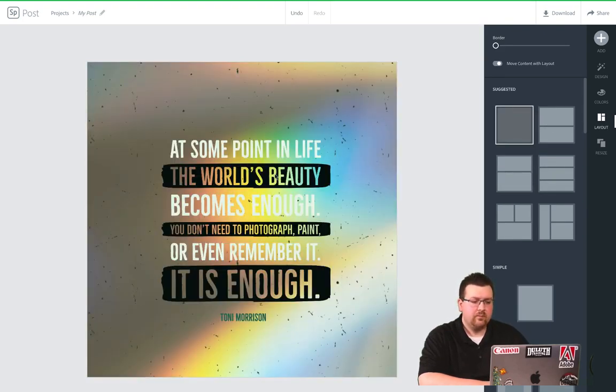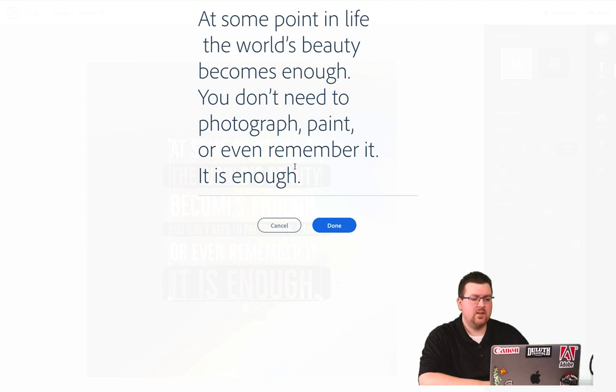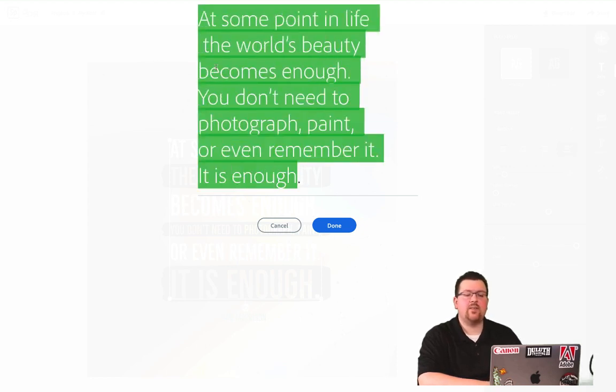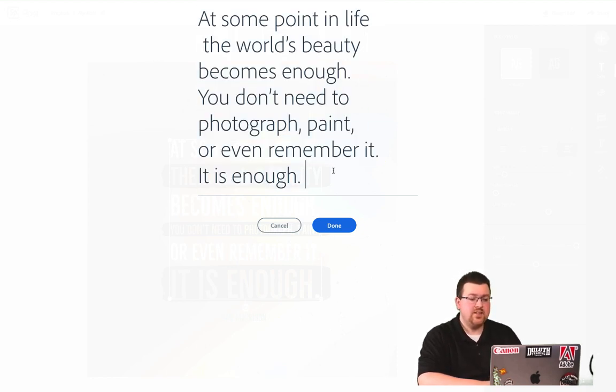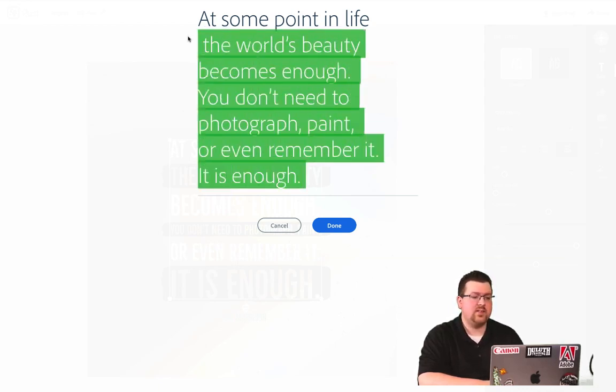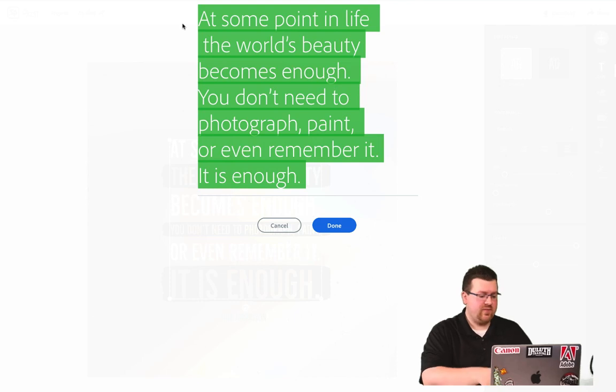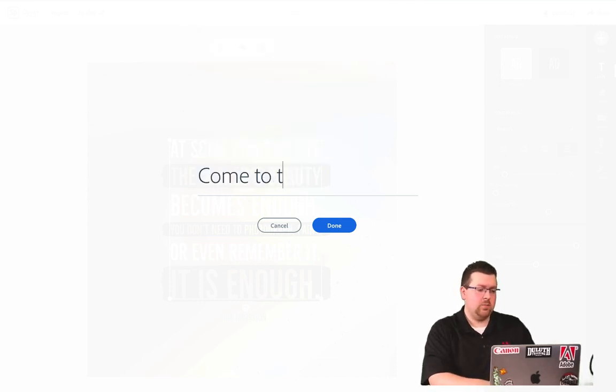So if I click on this text, I can type whatever kind of quote I want in here. And as you see, this is just straight text, no design components, whatever I want it to say. So if I'm doing this for some event, it could be to come to this event tonight.